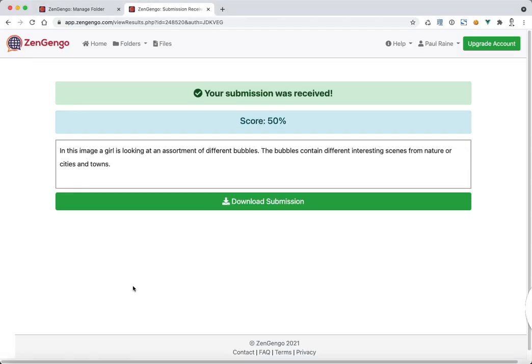Okay, so after submitting the assignment, this is what the student will see. Your submission was received, a score of 50%. Remember, because I only wrote half of the target words. So this is why the score is only 50%. And here I have my text that I submitted, and I can see that there's no spelling or grammar mistakes, so that's good. And I also have the opportunity to download the submission. So this is useful when you want students to have a copy of the work that they submitted kept on their own devices.